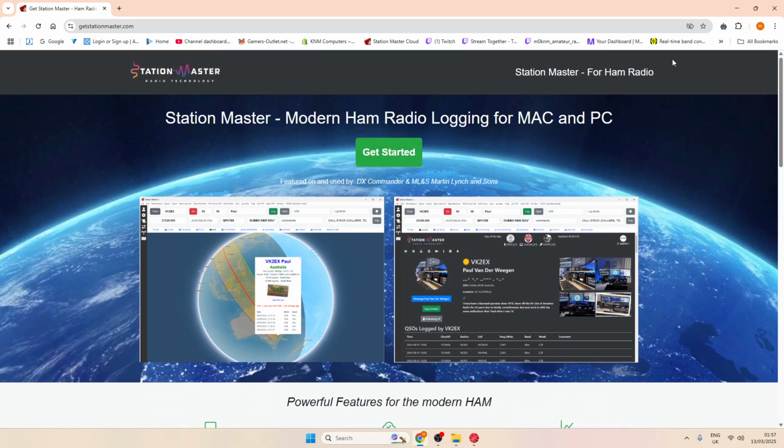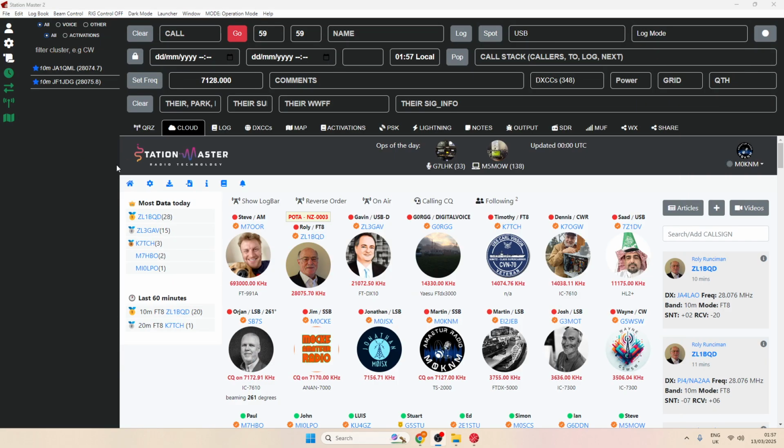So now we've got that, we shall show you the login software. There we go. As you can see, it's pretty much the same layout as Station Master 1, with a little bit added extra.